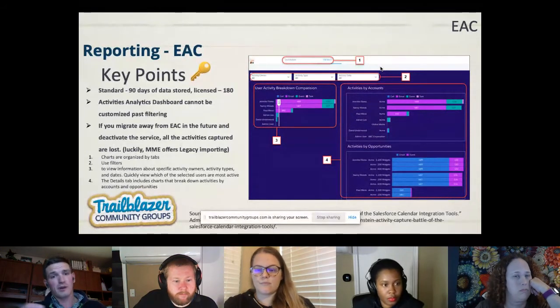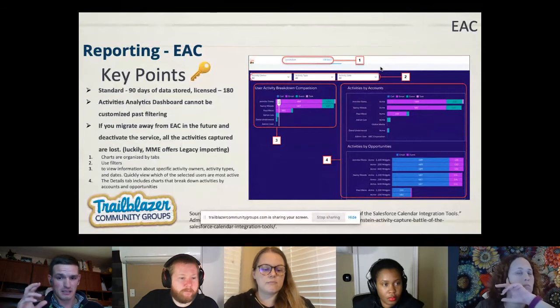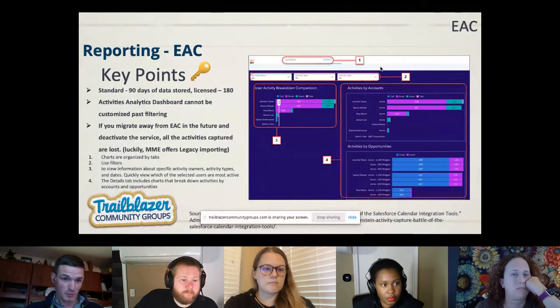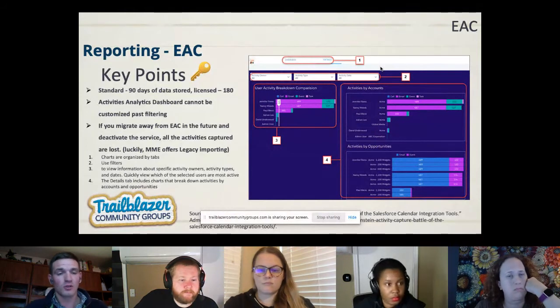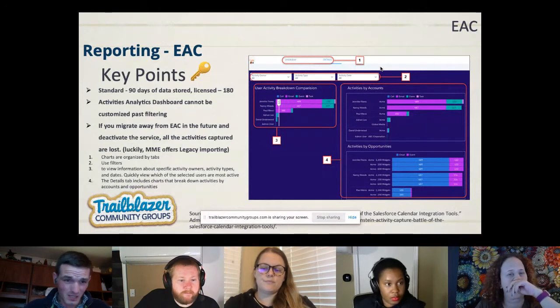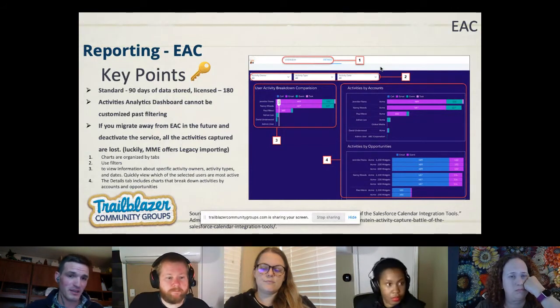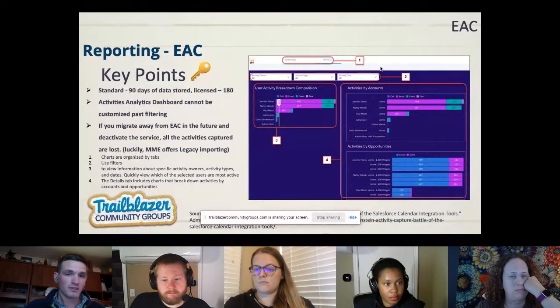A big drawback from the reporting with EACs, this activity metrics dashboard, is that for standard license users, you're only allowed to go back and report on data that has been uploaded within the past 90 days, and that's expanded to 180 days. So 6 months of permanence and then 90 days of reporting for standard, which is the unpaid version, and then 2 years of permanence and 180 days worth of reporting for the paid version.